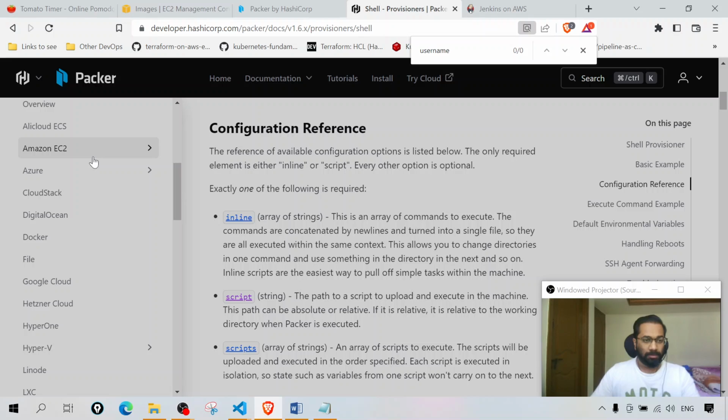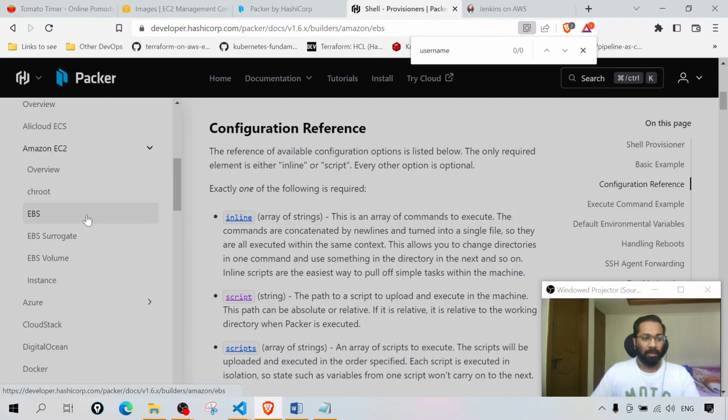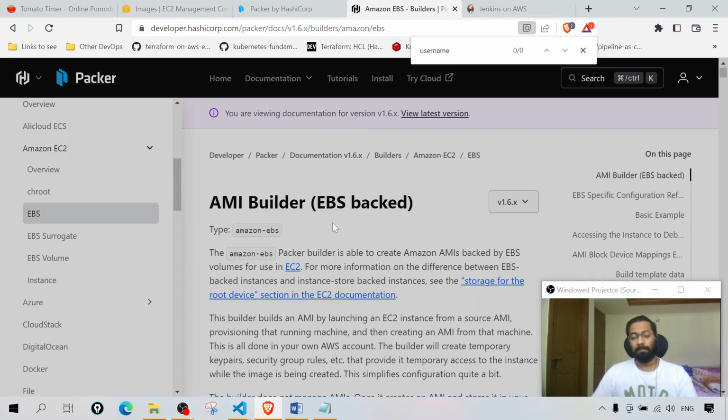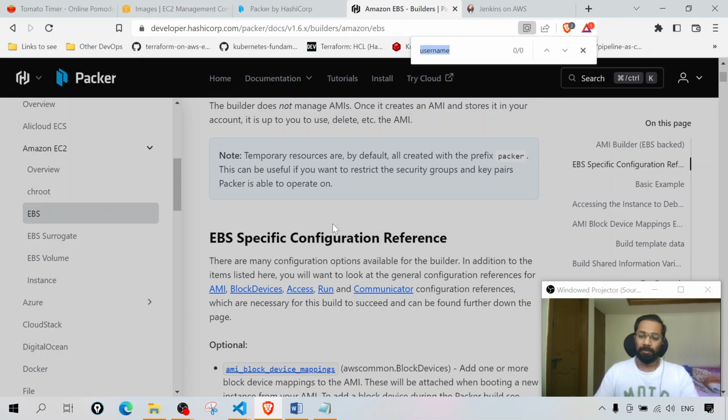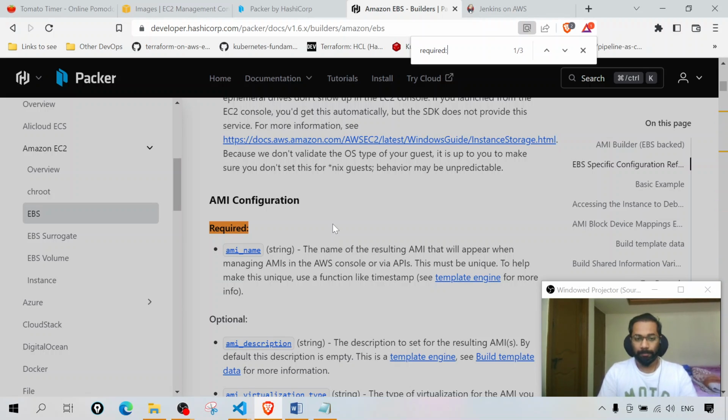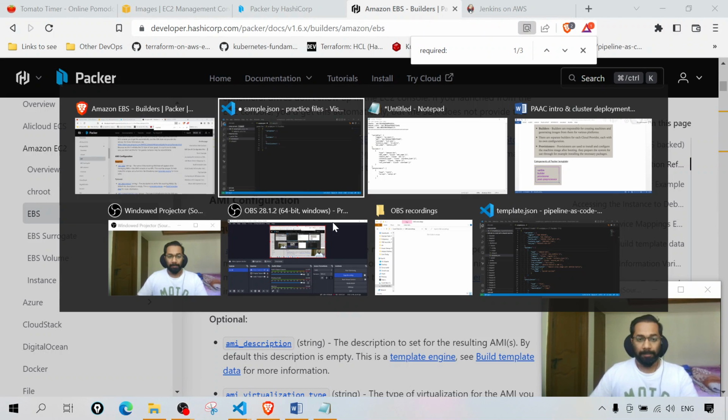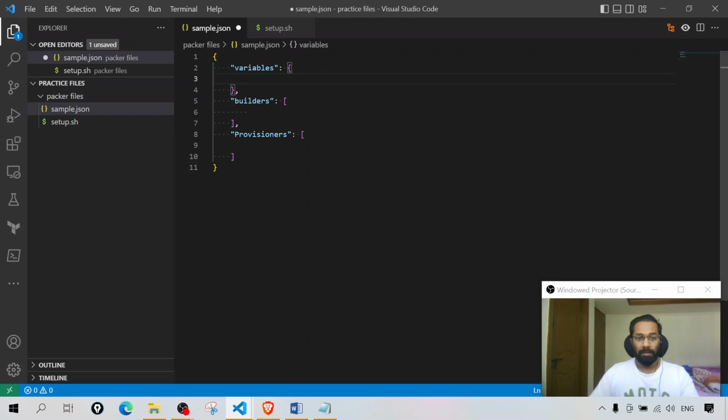So let's take up Amazon, and we will take the EBS backed EC2 instance. So before creating this template, there are certain mandatory required fields. So let's check them. So we need the AMI name. The AMI name, okay, let's create that. Jenkins AMI.